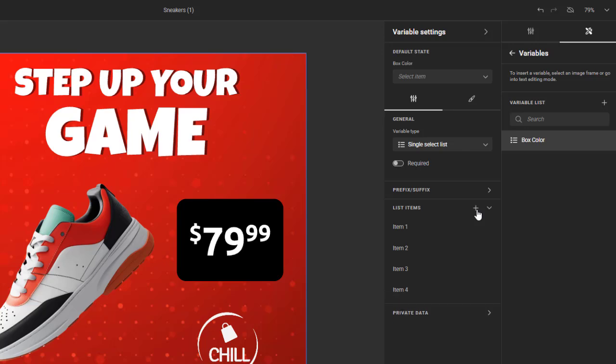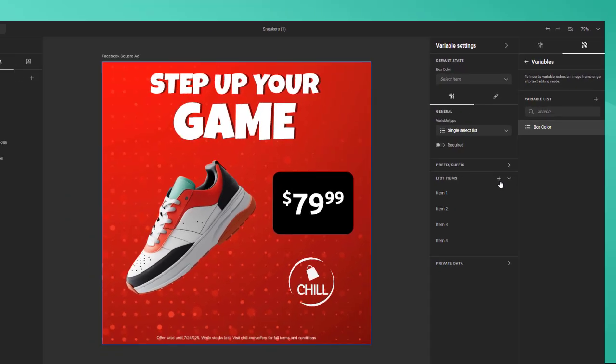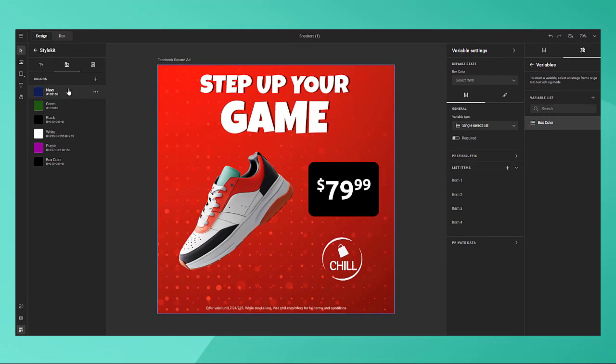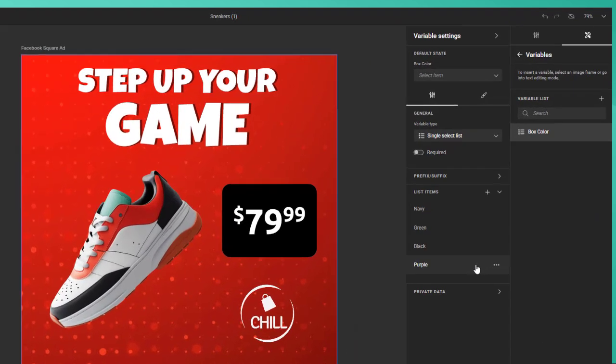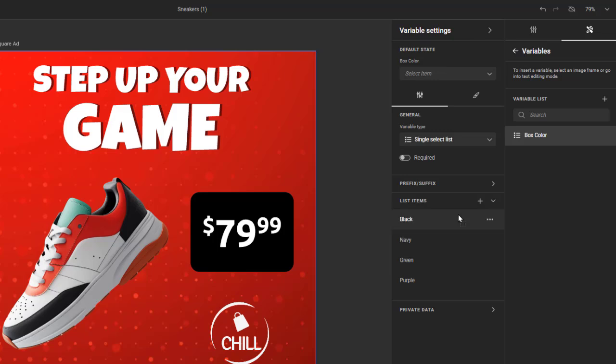Add as many items as you want to list. Then, copy-paste the name of the colors you want to add. Side note, you can drag each item up and down and click the More Options icon to rename or delete them.